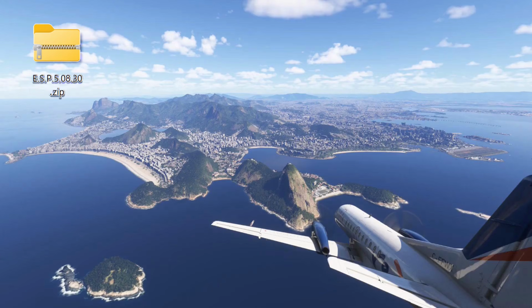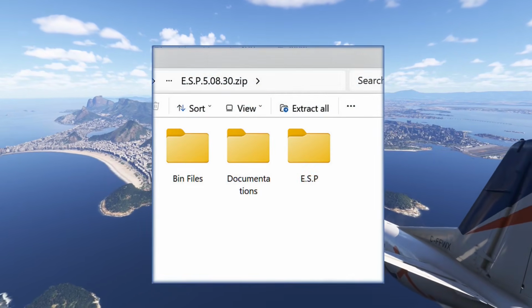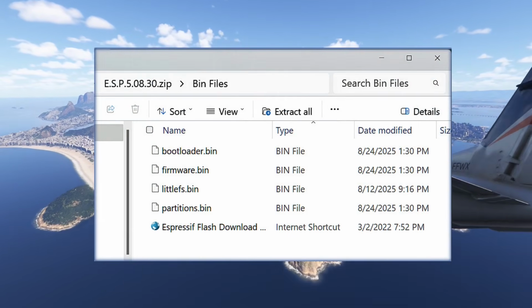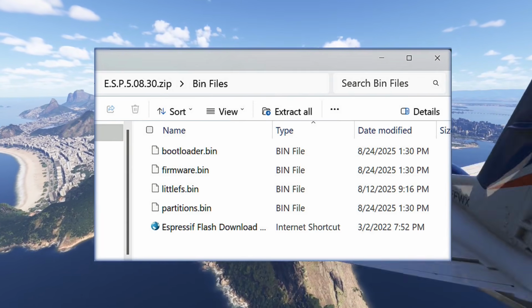Okay, the last thing I want to share is some insider information, meaning what's inside the zip package, which you can download from my Google Drive. In the bin files folder are the binary files for you to flash to the display board. More about this in the next folder.